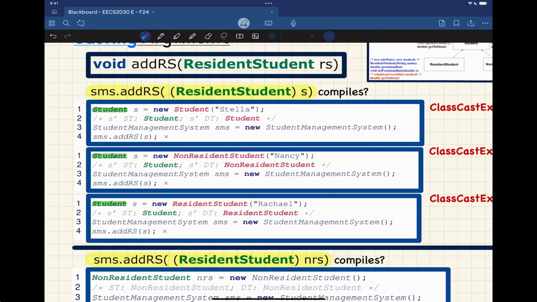Now, first of all, is this cast compilable? In order to see if that's compilable, you have to look at the type of S, students, in all three cases. If I cast that into resident students, of course it's compilable because it's a downward cast. All right, let's make sure that one is written down for you. So this one here is a downward cast, which is okay.